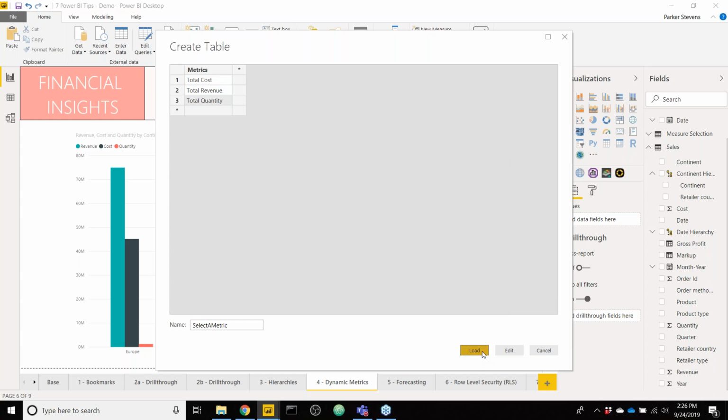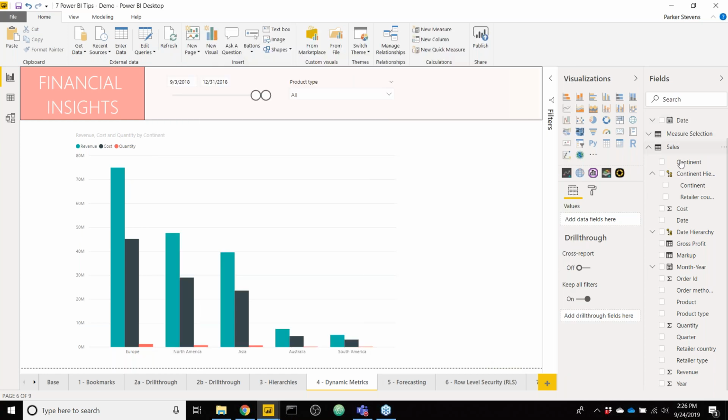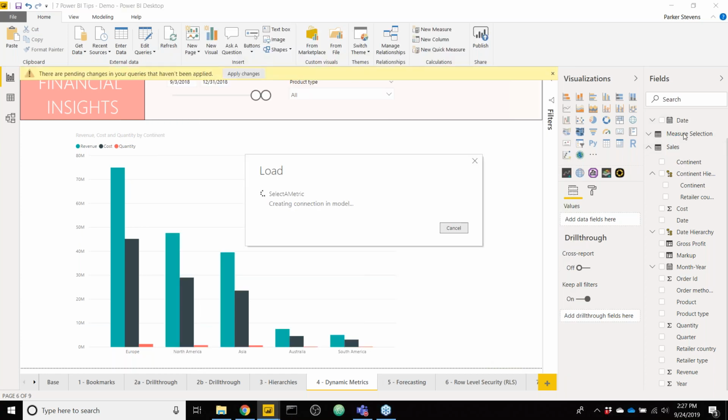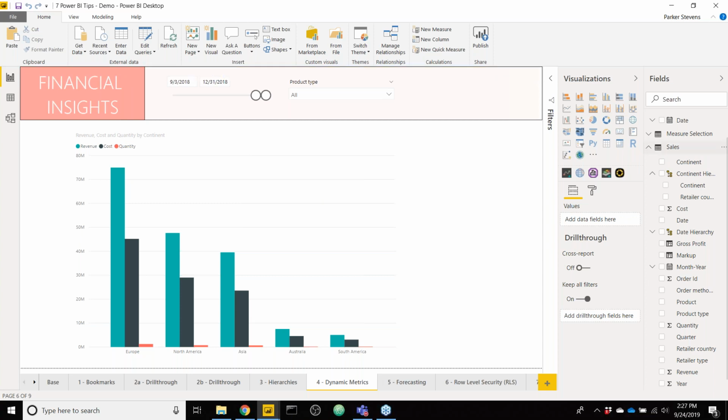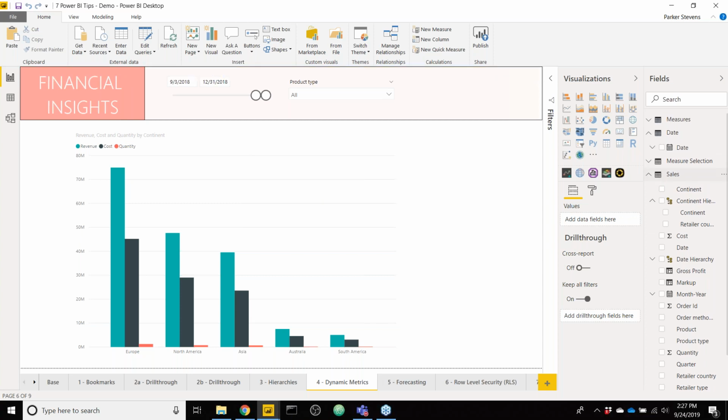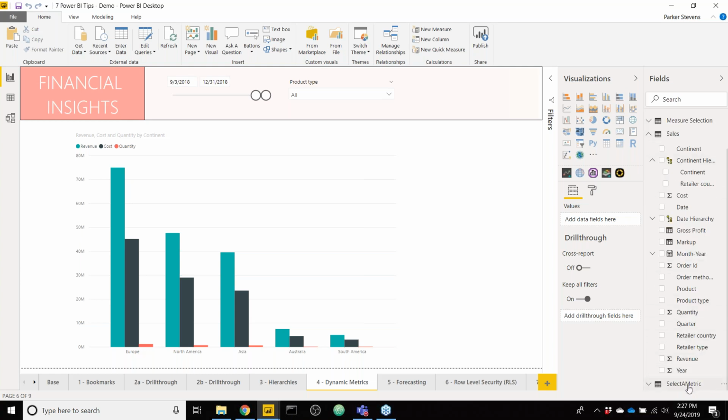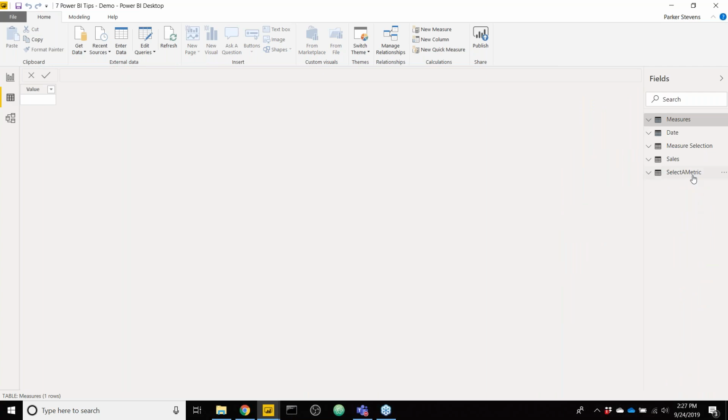So we'll click load, and we'll see that table populate in our fields here on the right once it's been loaded. Give that just a second. And there it is at the bottom, Select a Metric. We can view that in the data tab just to make sure it's looking like we want it to. So our table is just 3 rows under this metrics column: total cost, total revenue, and total quantity.